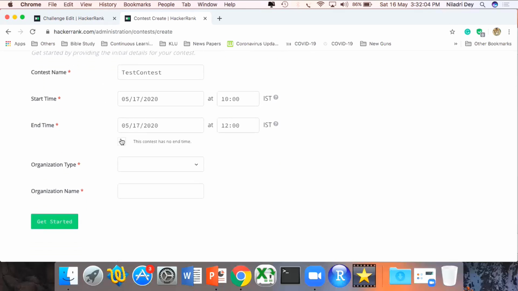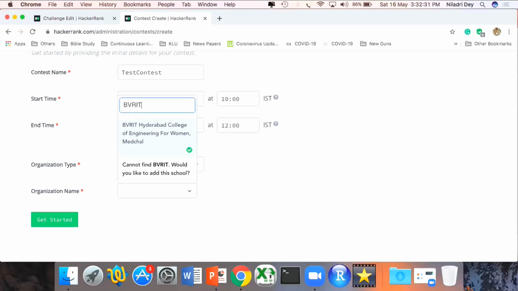Now there is a requirement restriction field on organization type so that later HackerRank can evaluate whether you are evaluating it for a free purpose or for an engineering educational institute or for your company or something. So I'm gonna say I am defining it for a school and I'm gonna select organization name.